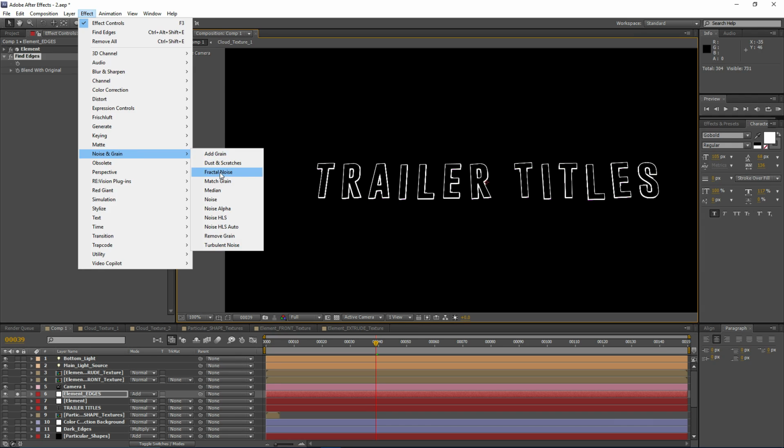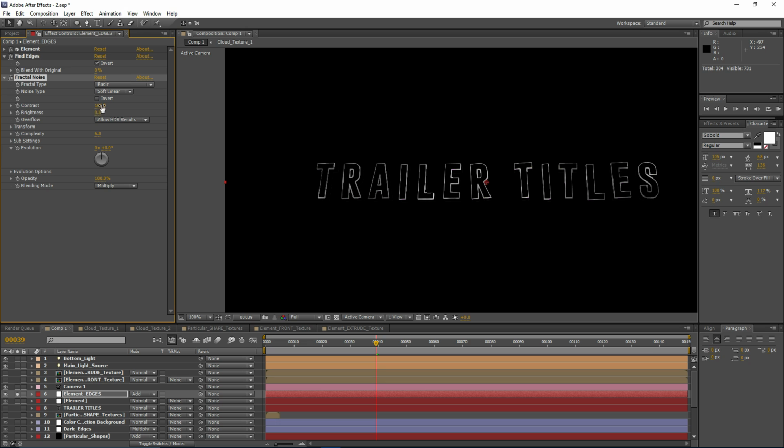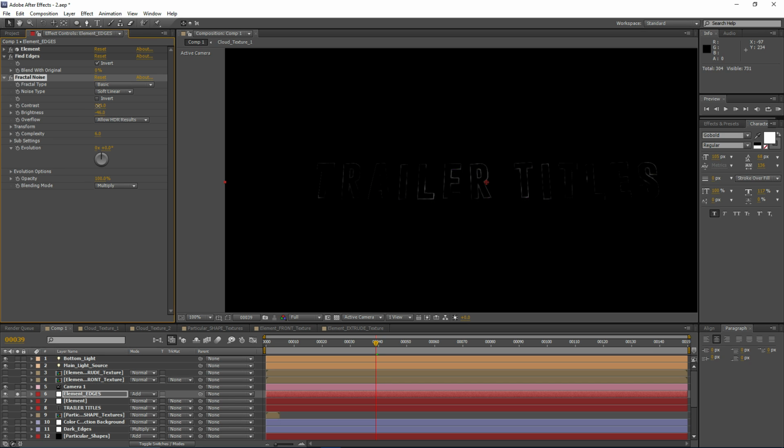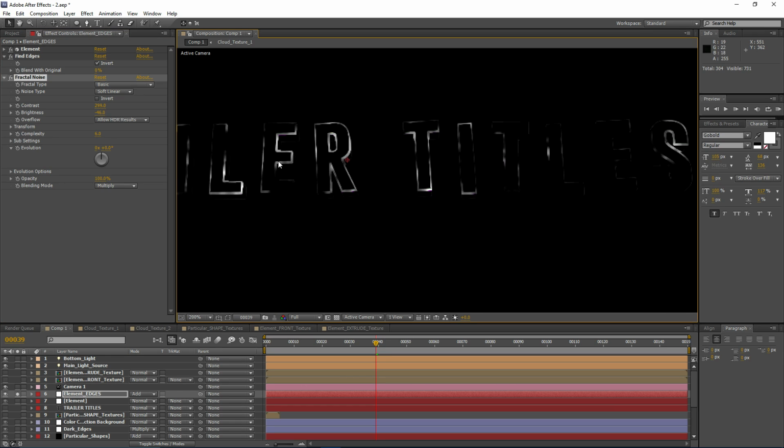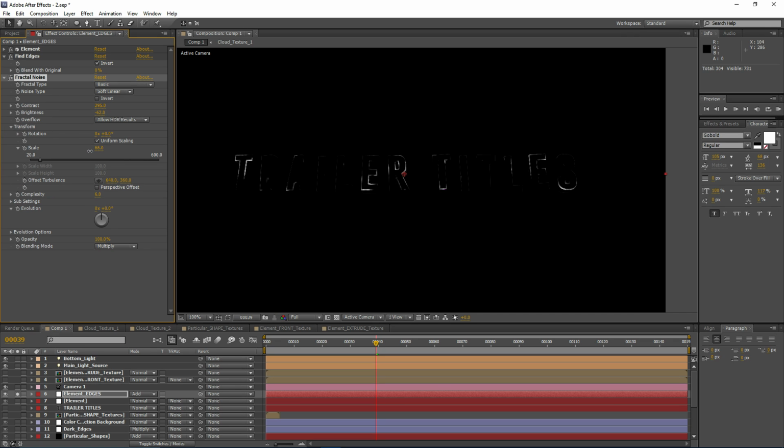If I use a fractal noise and set the fractal noise to multiply, and just decrease the brightness here and increase the contrast, you can see we are getting some interesting results. And you can play around with the settings until you get something interesting. I will also decrease the scale for this, so something like this.